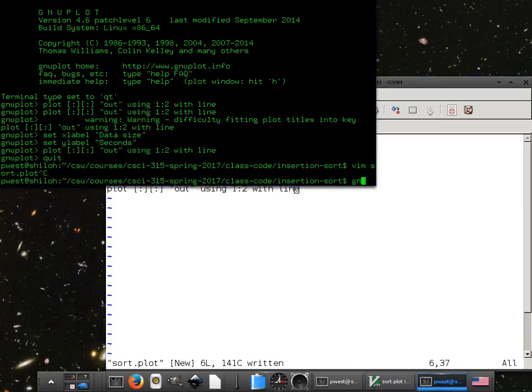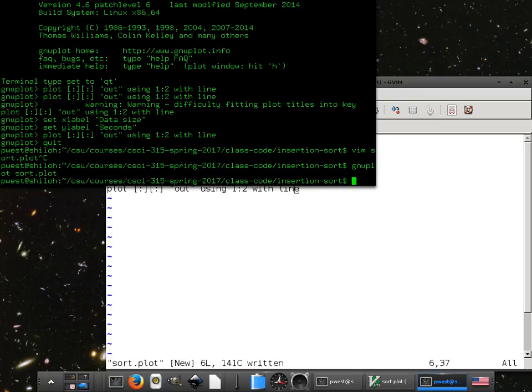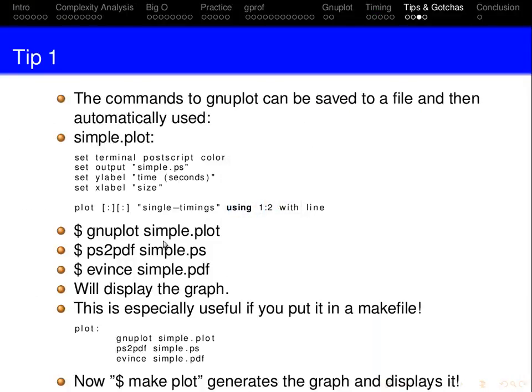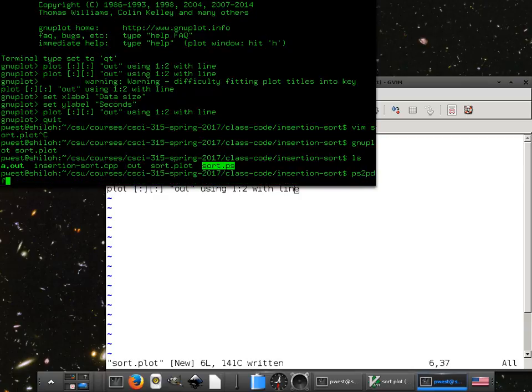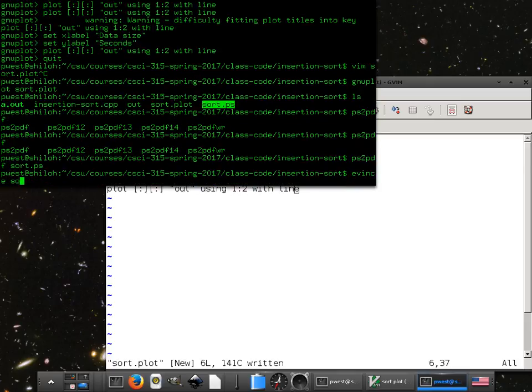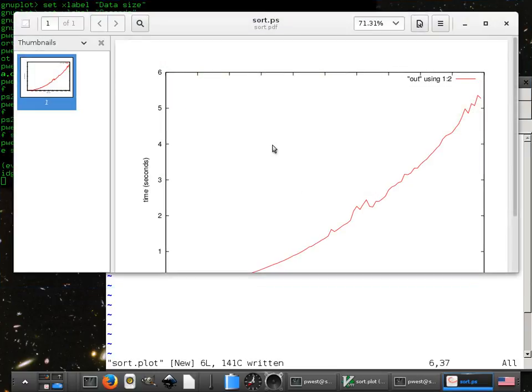Now if you do gnuplot on sort.plot, it looks like it didn't do anything, but if you did an ls, it created a sort.ps file, but you need to convert that. So you can do ps2pdf on sort.ps, and now you can evince the sort.pdf. That seemed like it took a long time to figure out how to do all that.